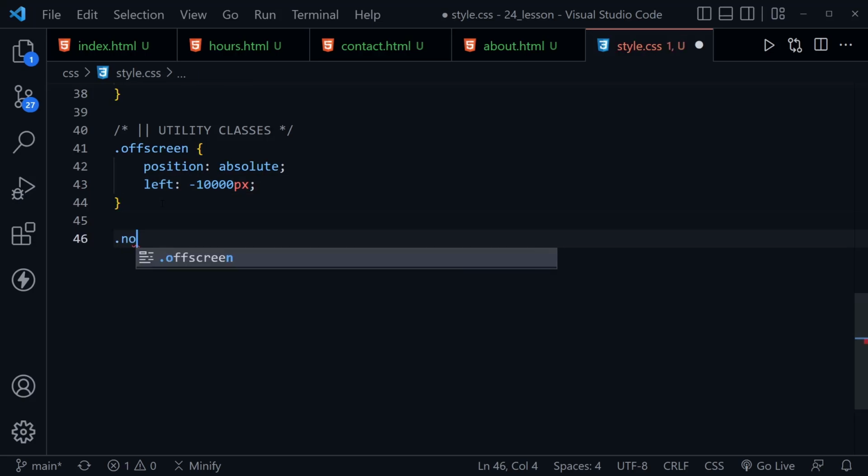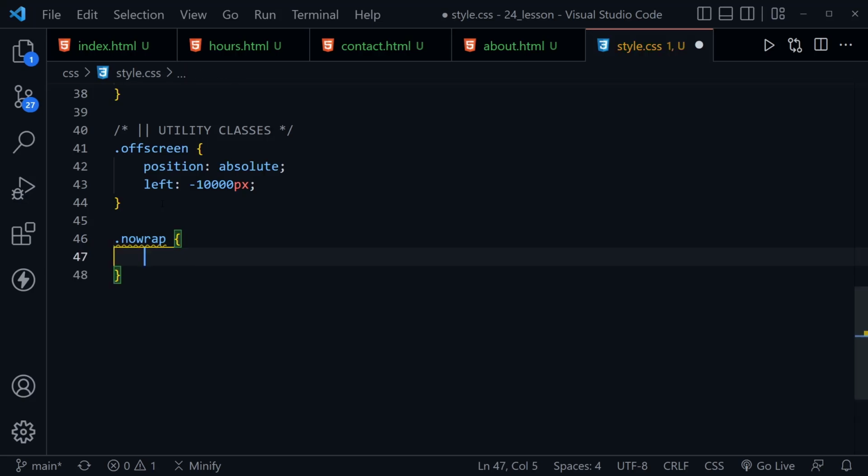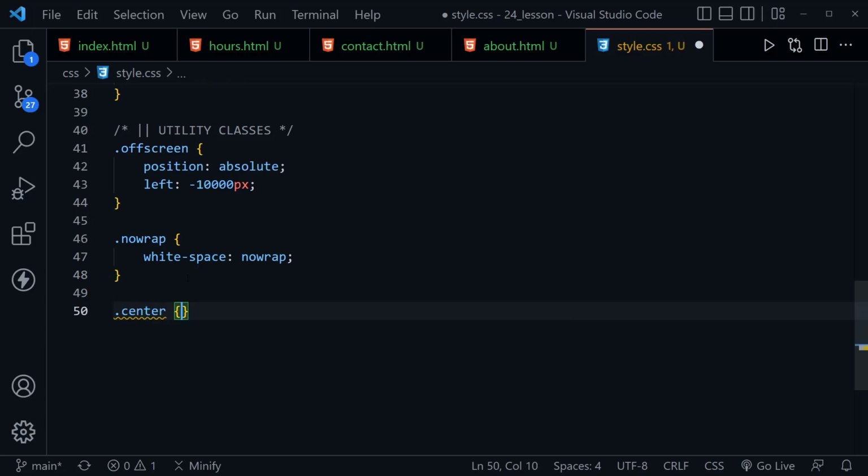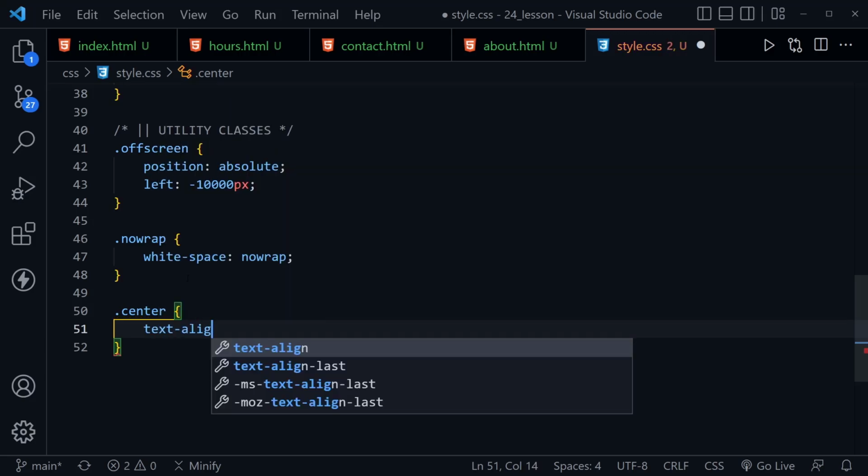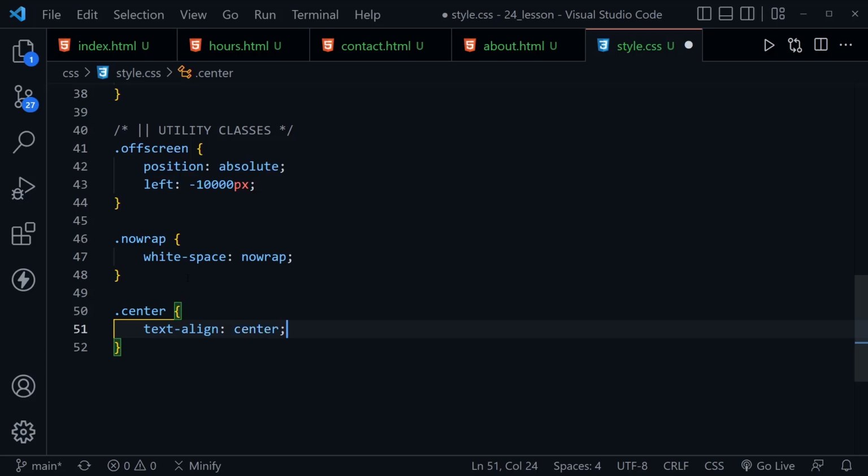The next class I need is no wrap, and this is when I want to ensure that some of the text does not wrap in an area that is awkward, and we can do that with the white space property, and then we'll just set that to no wrap, and we'll see how we apply that class later. And the final one is simply a center. When I want to center text that's, say, in a paragraph or in a heading, we need the text align, and we can set that to center.